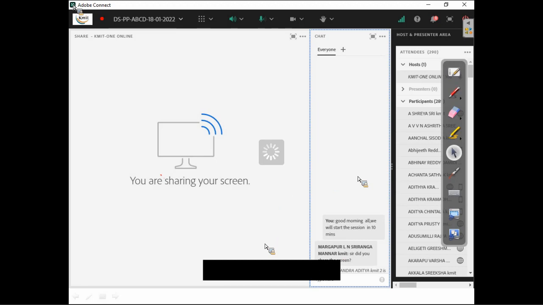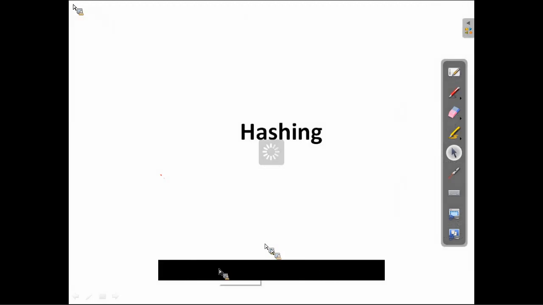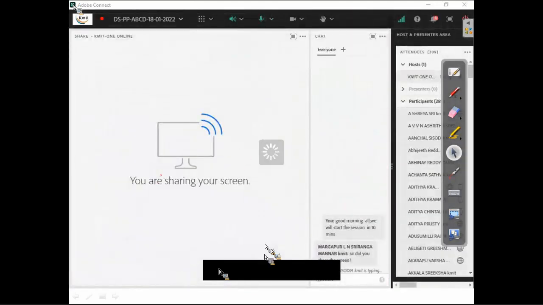Okay, now the question for you is, do you know the meaning of the word hashish? That is what I was asking. Hashing comes from the word hashish.